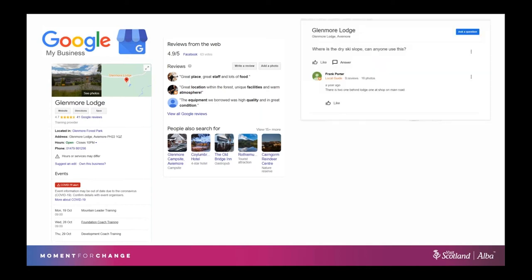I've got an example here from Glenmore Lodge. It's not a good example, sadly. Somebody's asked a question about this dry ski slope, and Glenmore Lodge haven't responded to that. It's a local person that's responded to it. So if you see questions about your business on Google, make sure you give an official business response. Even if other folk have given a response, make sure there's an official business response as well.